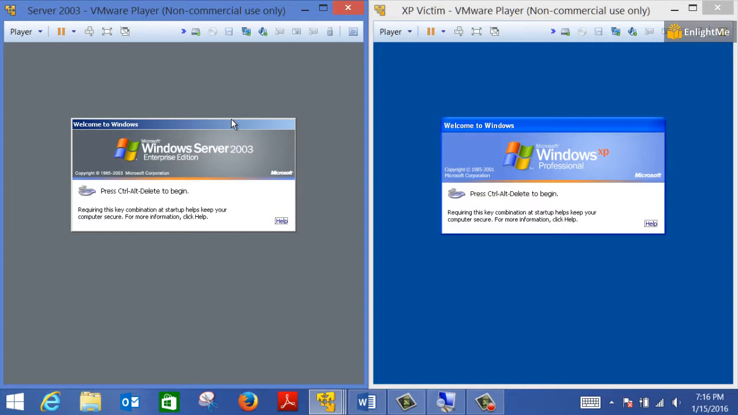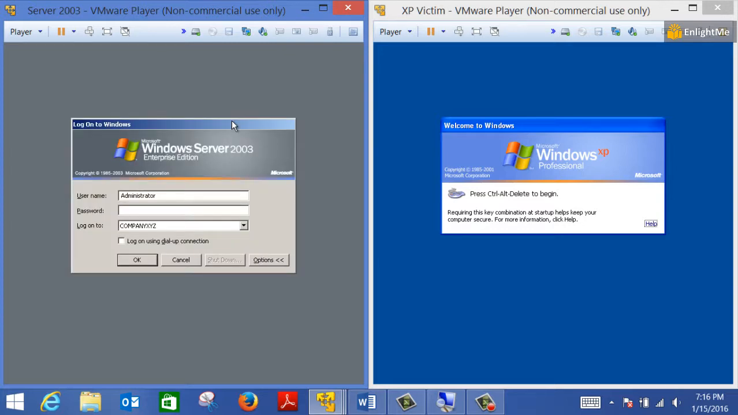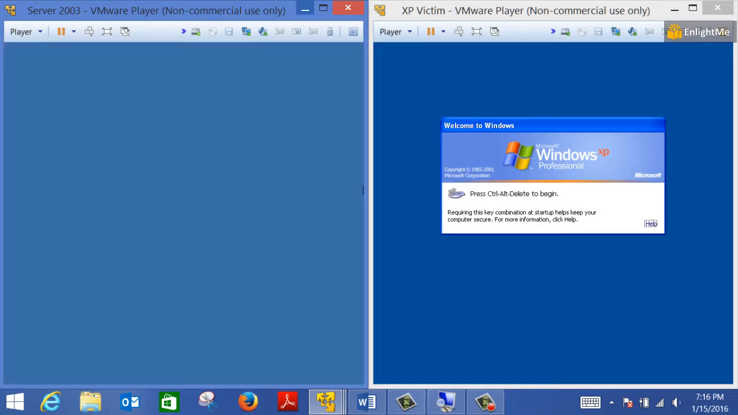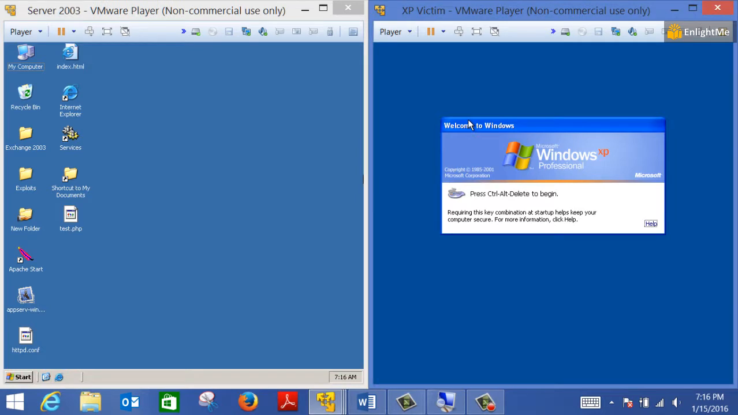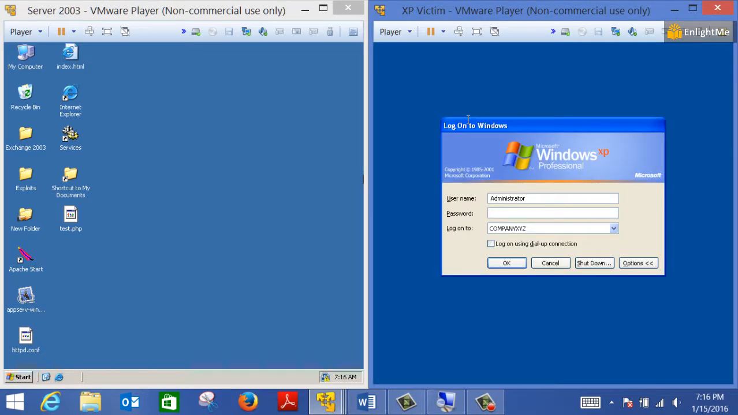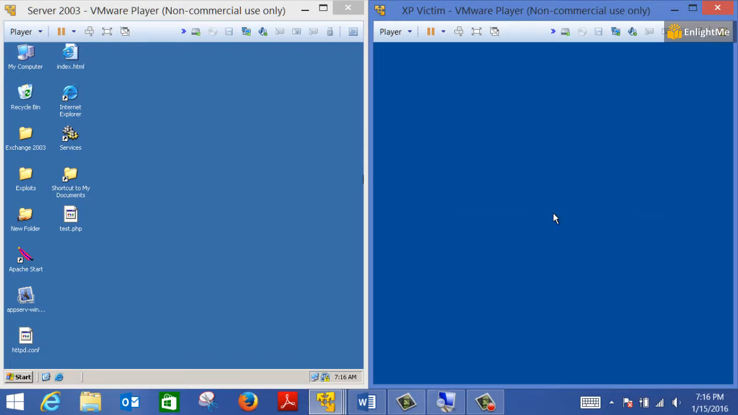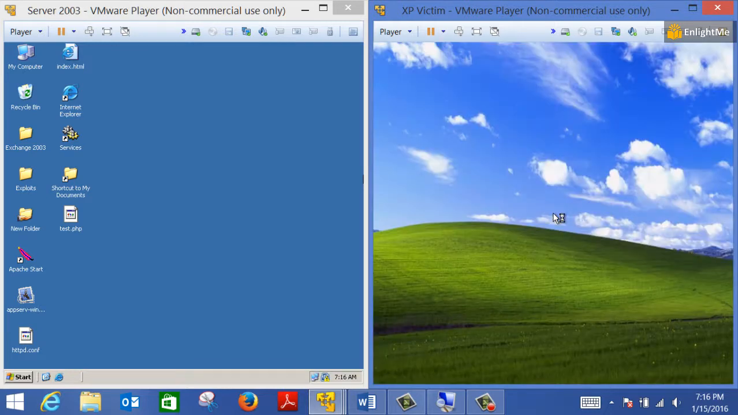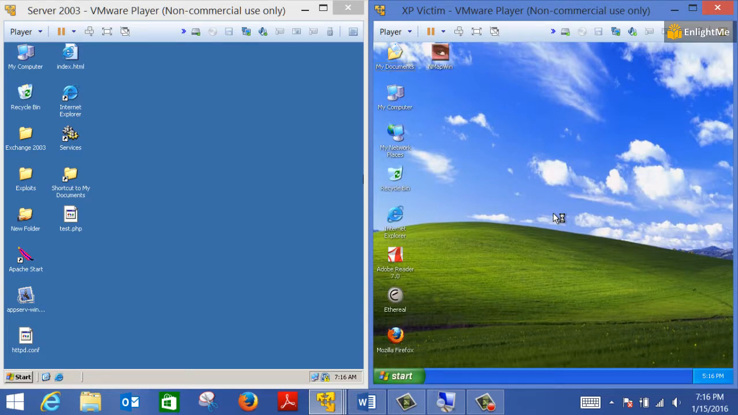So I'm going to log into my domain. Sorry, Control and Insert. As you can see, the domain name is company XYZ. So let me log in, and from this machine as well. And I'm logging into the domain. By the way, you can log in using any account. I just didn't create an account on the domain controller, but you can log in using any account.